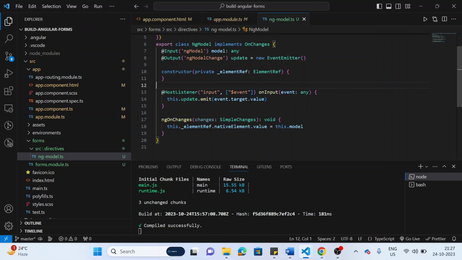So that we will get to know in the next video: how Angular deals with it, how it delegates the responsibility of reading from the host element and writing to the host element, right?